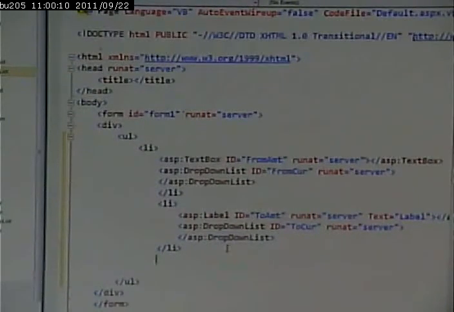And I want to grab a drop-down list and pop it there. Now I'll go in and I will give these meaningful names. From amount. From currency. And then in my other LI, I will put a label called toAmount. And I'll put another drop down. And we'll call that to currency. I'll then make another LI that will have my button in it.